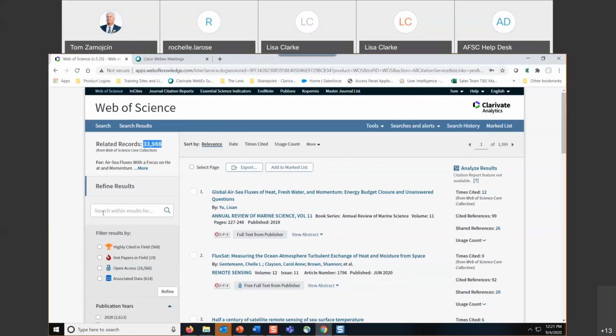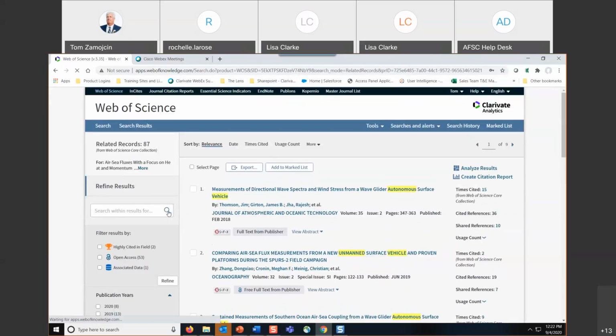And maybe I just want to narrow this back down to my original premise, which is I wanted to look at my autonomous and unmanned vehicles. So I can put that back in here. Autonomous vehicle, and just refine this down and say I'm really interested in unmanned. I can take this against this large group that I just found this way and really hone in. So now I've got 87 records, and I've laser focused this on 87 records that look at the use of autonomous vehicles and a lot of the same air-sea flux or heat flux measurements that Megan's paper did. So I hope you saw how I did that.